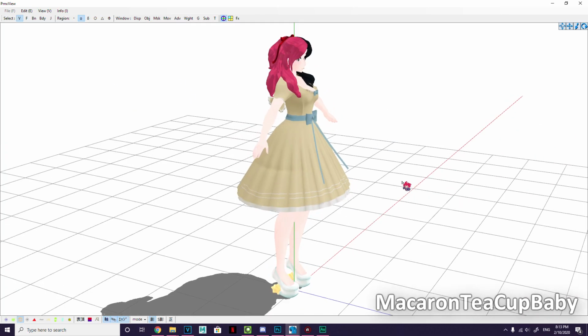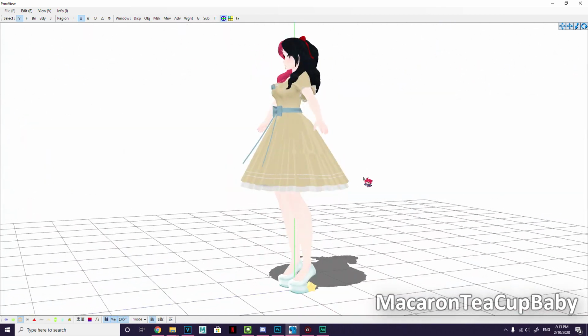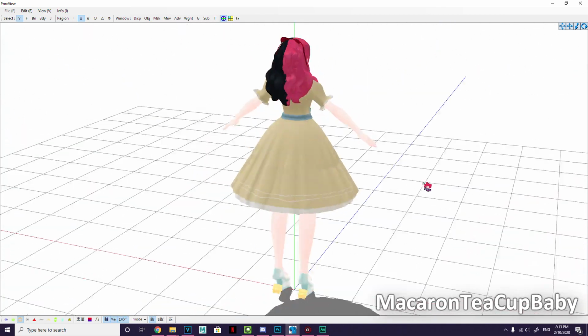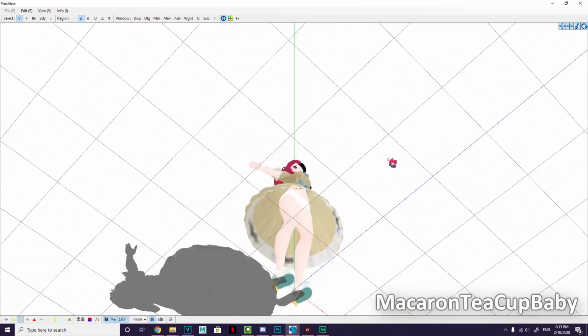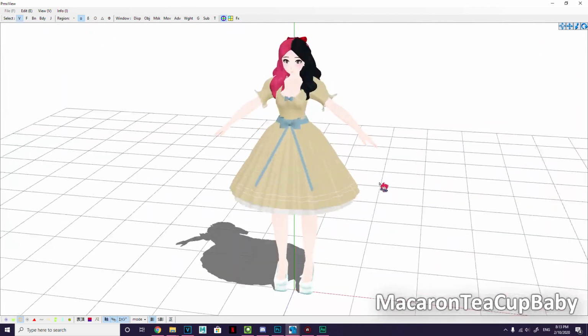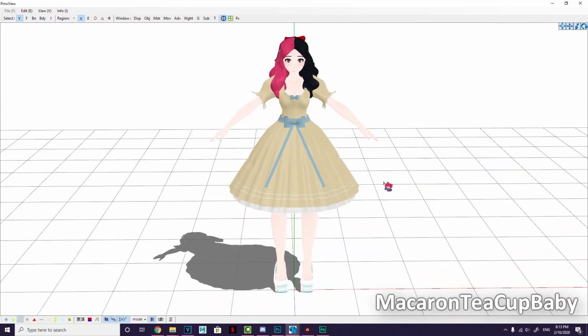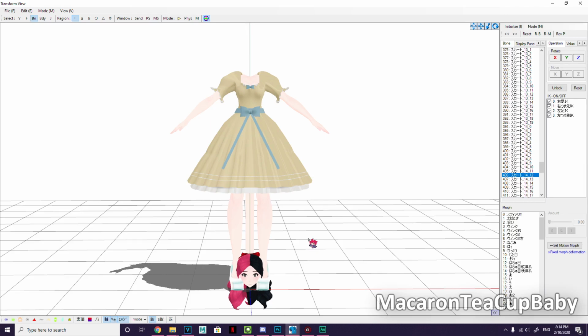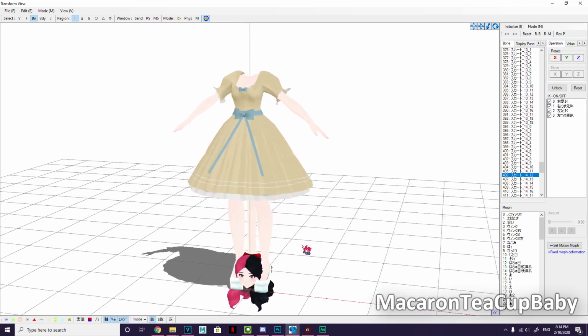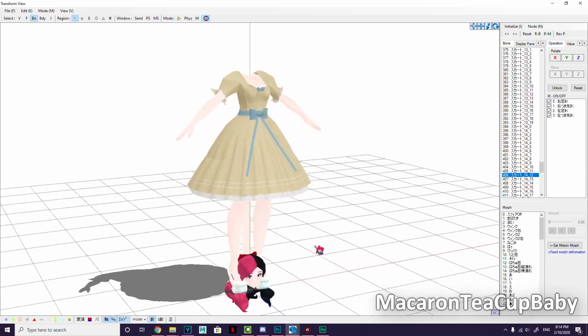You have just assembled a beautiful model. You are so proud of this beautiful model that you have just assembled. Just so proud. You go to Transform View, and your headless model is given birth to its own head. You are stumped at what to do.